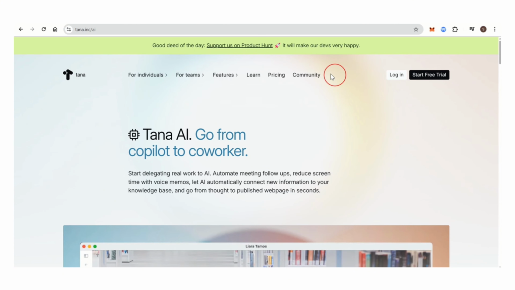Overall, Tana is recognized as a promising tool for personal knowledge management, offering a blend of flexibility and AI-driven features. So basically, this is the review of Tana AI.